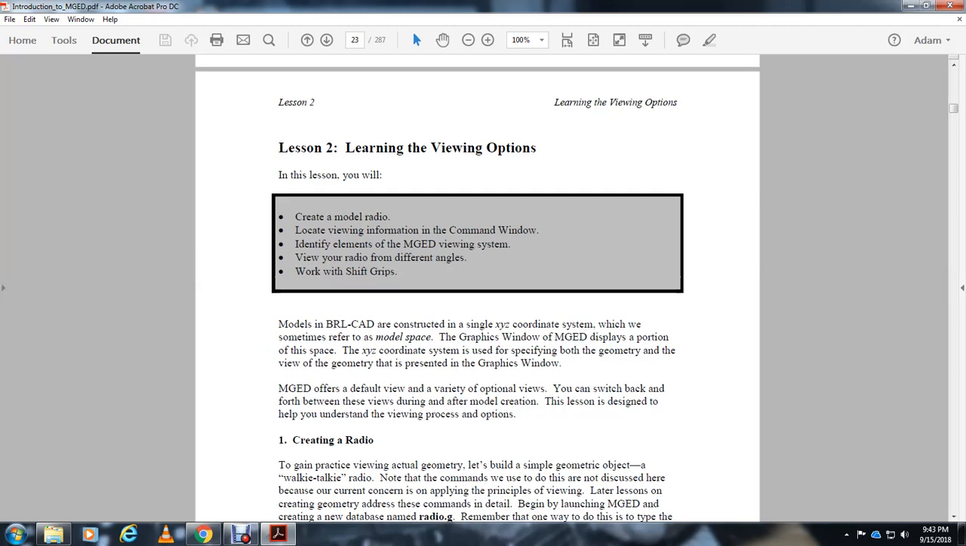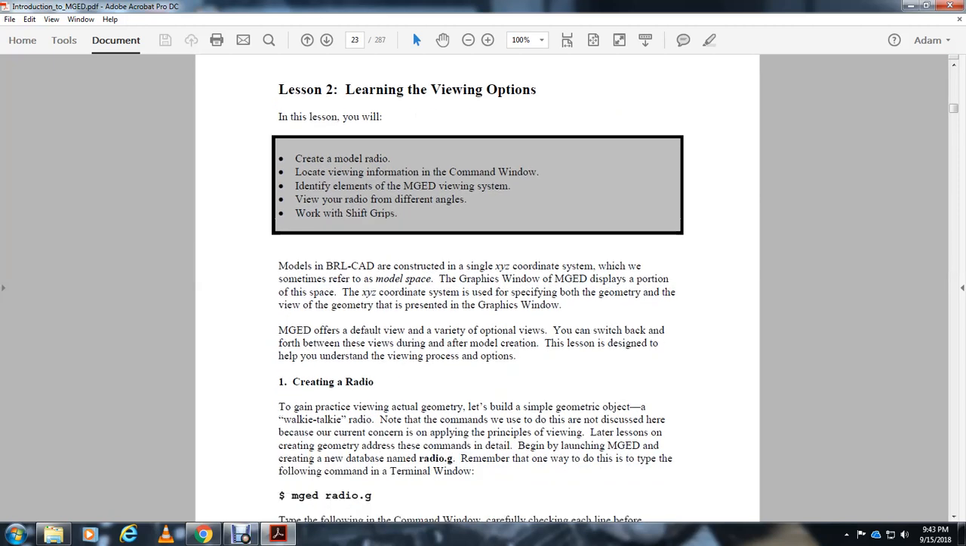Remember, MGED displays the XYZ coordinates for the view of the specific geometry, and displays the name of the graphic window. MGED offers the default view with a variety of optional views. You can also look back and forth between these views during and after the model creation. This lesson is designed to help you understand the varying viewing options.